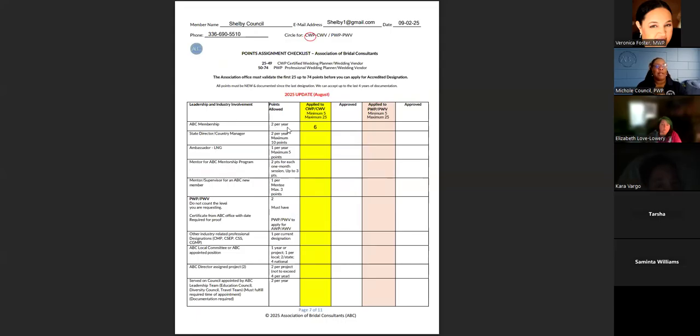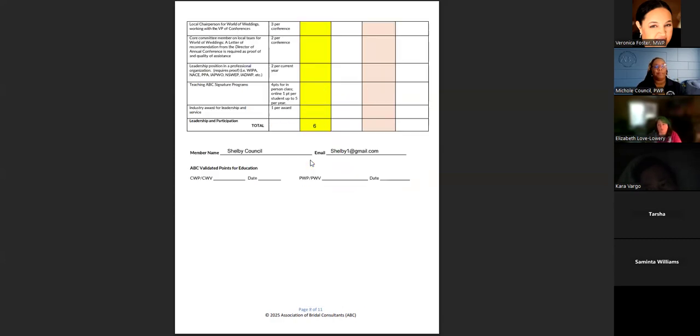Shelby has been a member. We get 2 points per year. So a member of ABC for 3 years, she put 6 here because she had 2 points per year. Shelby put 6 points here because she didn't get anything else in this section. And she filled out her member name and her email address.